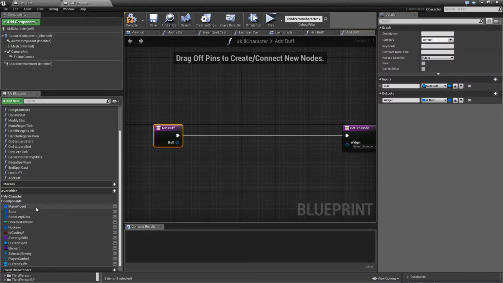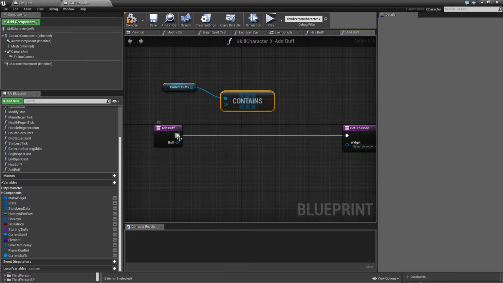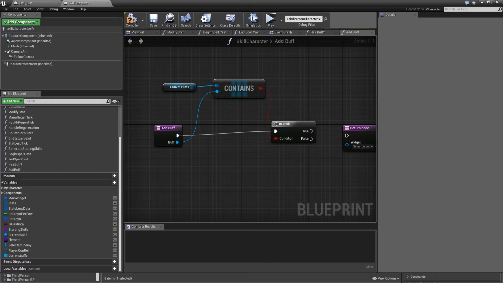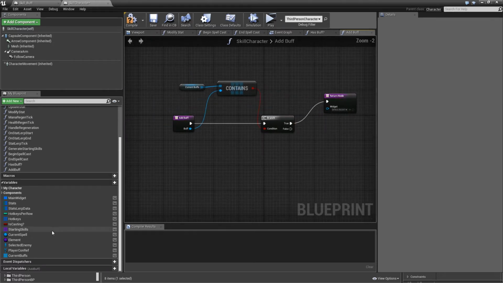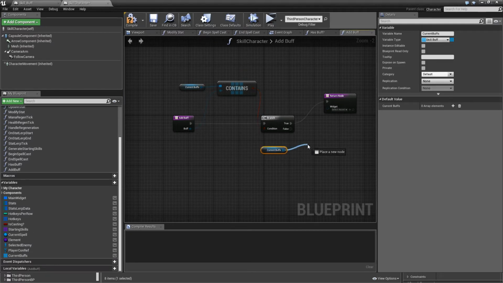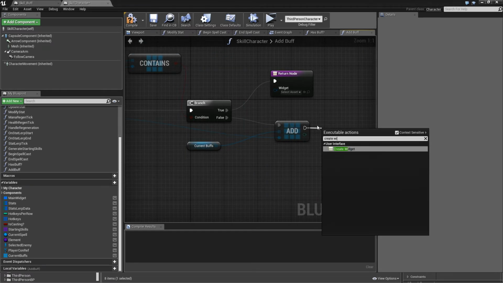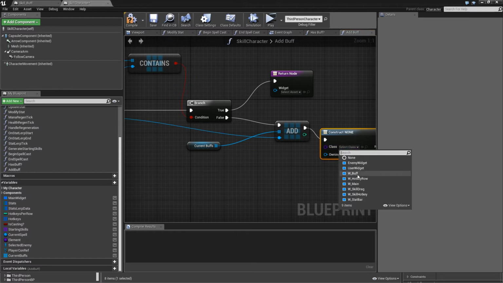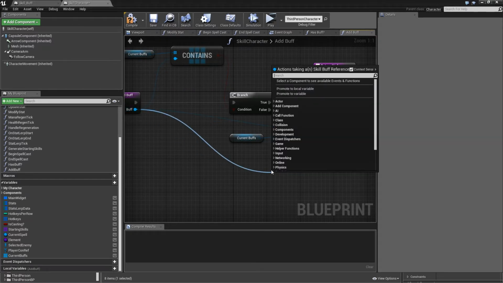First off, let's check whether our current buff already contains the buff that we're trying to add. Then add a branch. If it does, we cannot add it twice, so we'll just return with null. But if it's false, we can get our current buff, add an element to it. Element will be our input. Then we want to create a widget, the class being our w_buff, and the icon will come from our input, so we'll just get the buff icon.